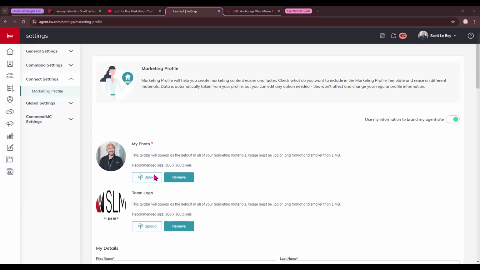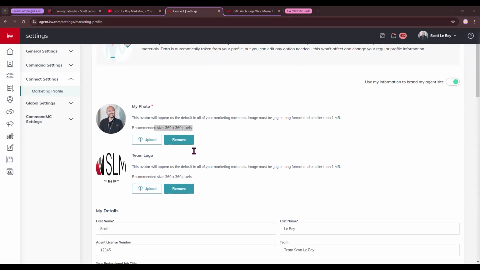So you want to make sure you have a headshot included. 360 by 360 pixels is the recommended size. If you need help resizing that, you can reach out to our support email. We are happy to resize that for you.